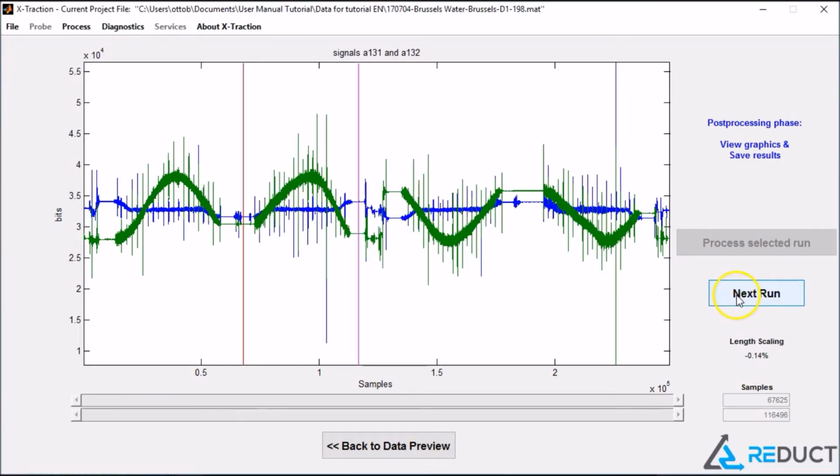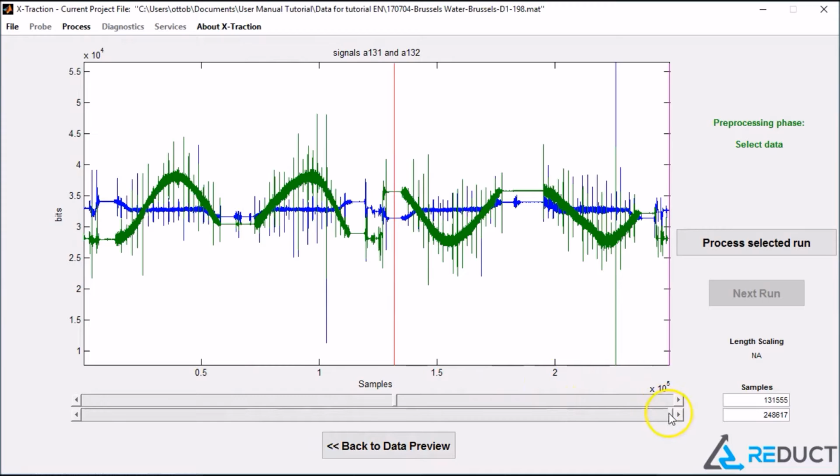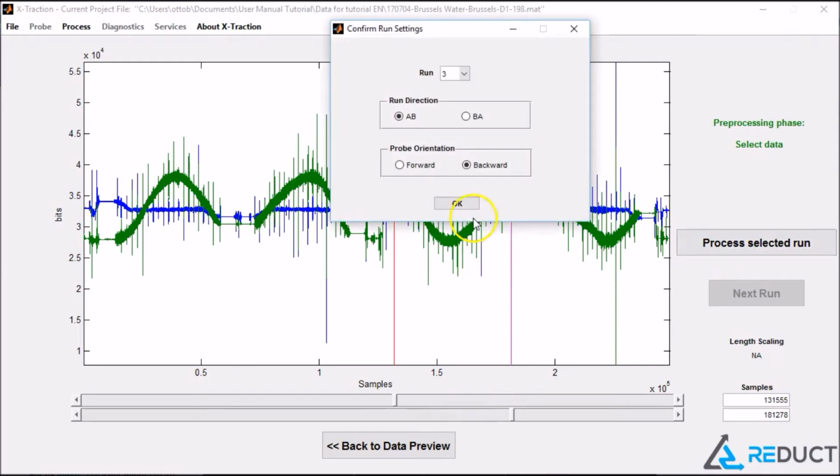Proceed to process the third run. Make sure you avoid placing the markers in small areas of noise in the calibration period. Between runs 2 and 3, the probe was turned around, so run 3 travels from A to B, in the backward direction.